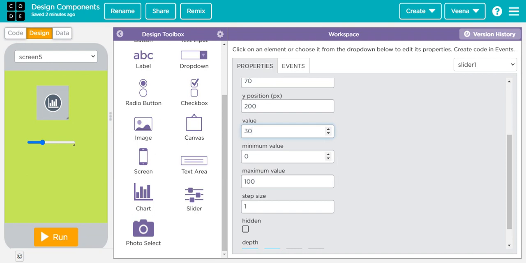Okay. And minimum value need not be 0 always. You can start off with 30, you can start off with 40, 50 according to the need, right? And maximum value, definitely it need not be 100. It can be anything like 300, 200, whatever you want, right? So according to the need. And step size definitely need not be 1 always, right? So you can actually increment your value by 5 each time, by 10 each time.